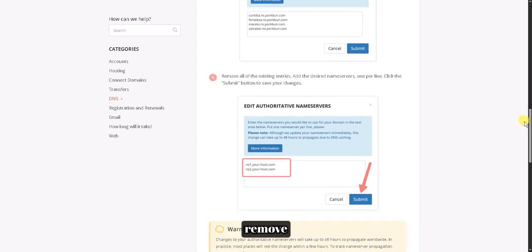Step number 4, remove all of the existing entries and add the desired name servers, one per line. Click the submit button to save your changes.